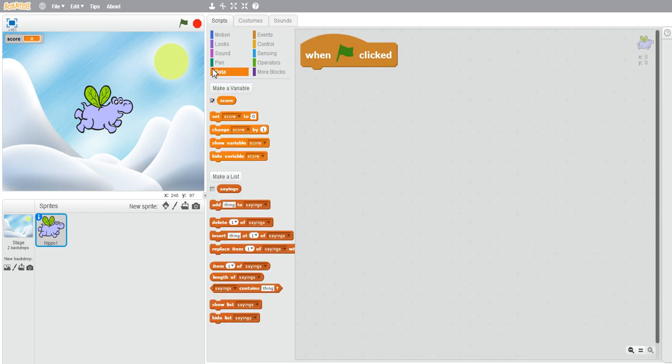So first, the preparations I have done are, I have taken a sprite and it's a flying hippopotamus. And I have taken a backdrop of slopes. I have made a variable in the data tab of the score and I have made a list of sayings.